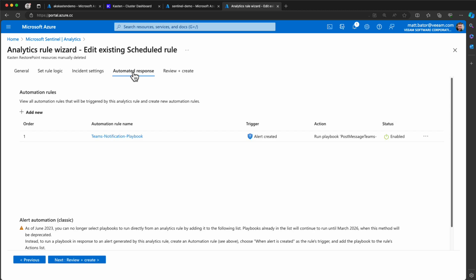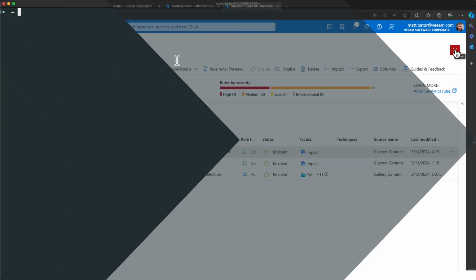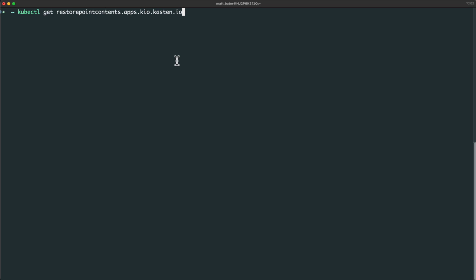I can see that in addition to querying our container logs for insights, I can also use Sentinel alerts to initiate automation playbooks. In this case, simply sending a Microsoft Teams message to my security operations team. But this could easily be extended to automate other tasks, such as initiating a Kasten restore of an impacted namespace on an alternate cluster. So let's see it in action.